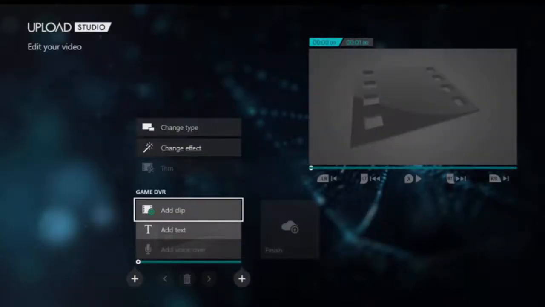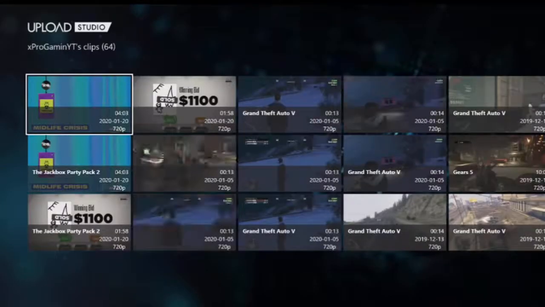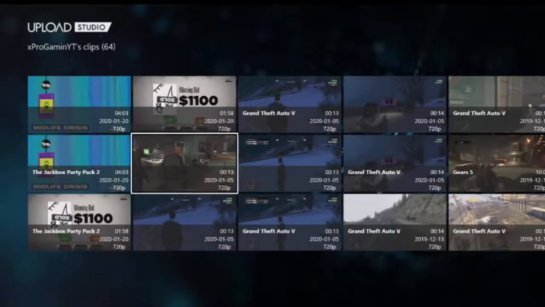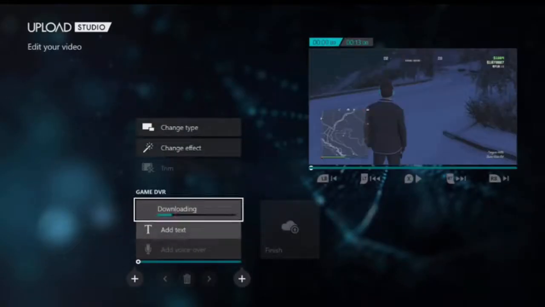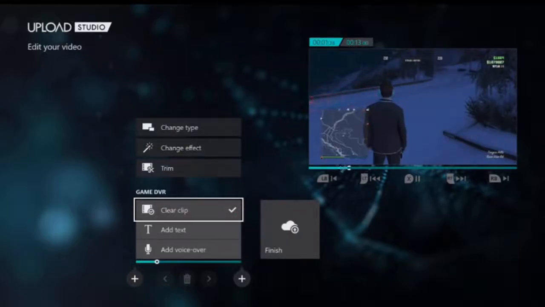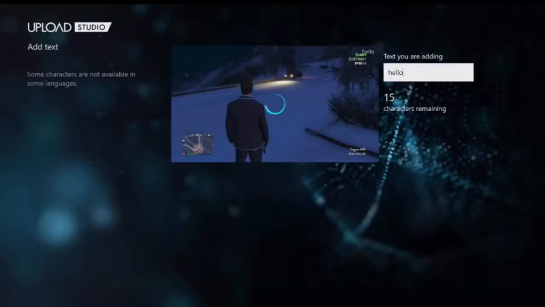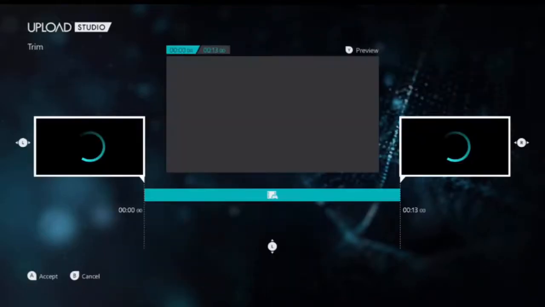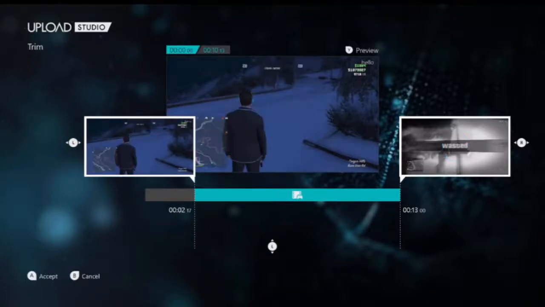Okay? So here comes the cool part. You can add the clips that you have clipped in-game. So let's see, I'll pick this one. It is downloading my clip, so if I press X, it's going to play my clip. I can add a tag saying hello on the top right. I can also trim the video, which is pretty cool.